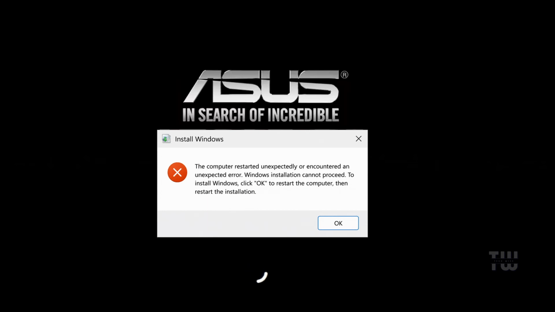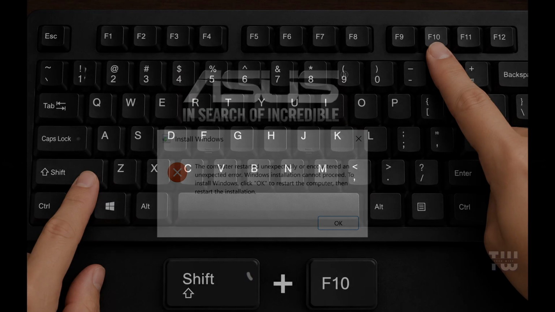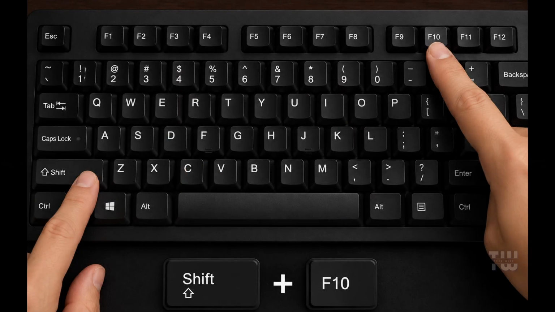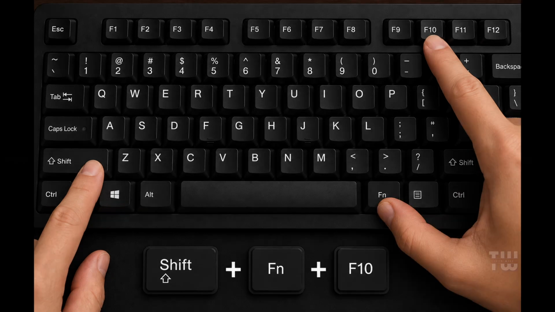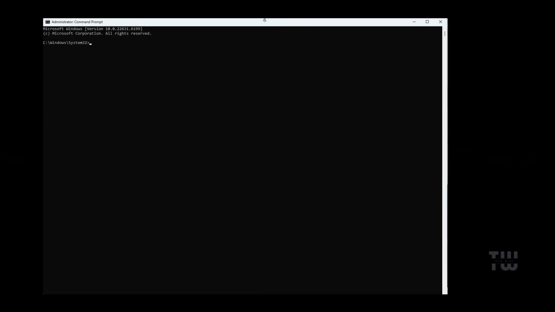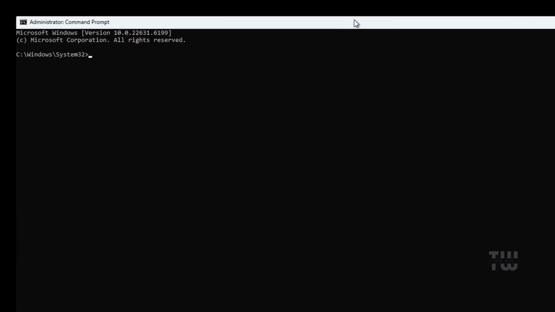When that error message is sitting on your screen, don't click OK just yet. Instead, let's press the Shift plus F10 keys on your keyboard together. Now on other laptops, you might need to press the Shift plus Fn plus F10 keys on your keyboard. This will instantly open the command prompt window.